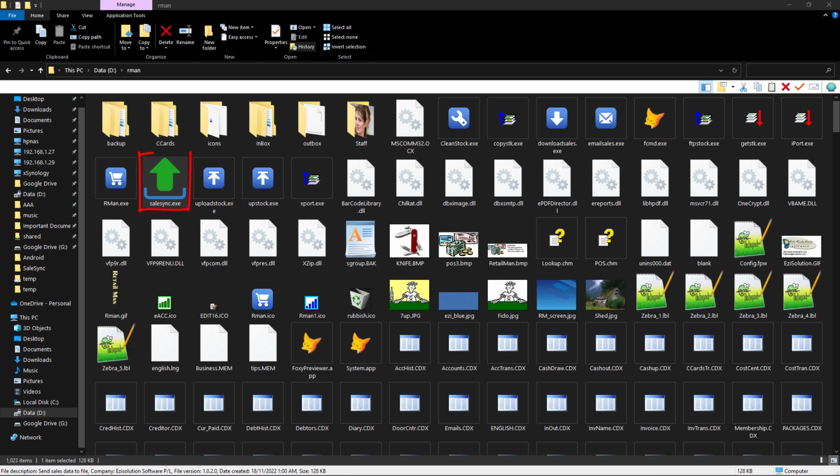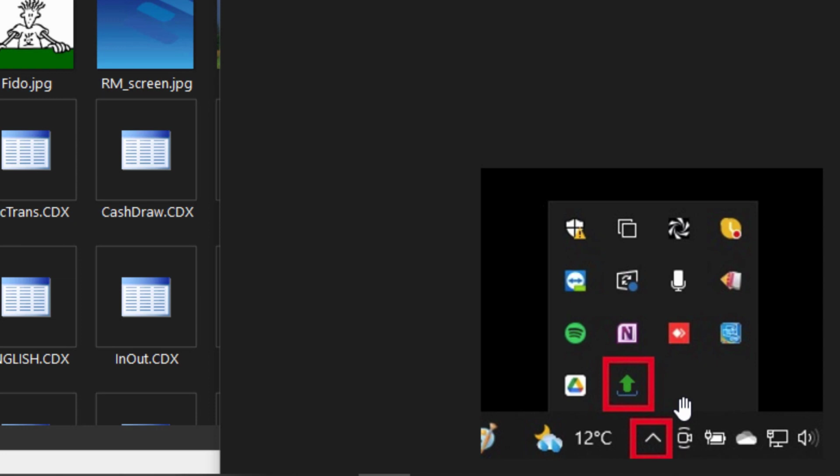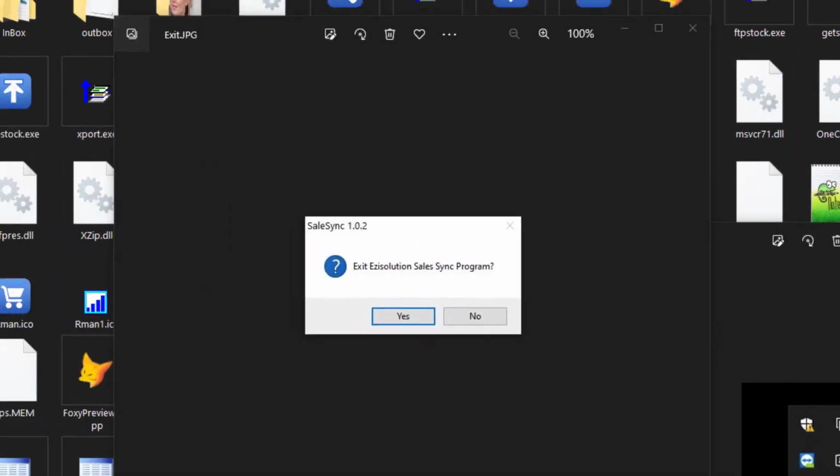Once we run the sales sync, it will sit in the icon tray. To access this, you'll need to go to the bottom right hand corner of the screen. Once you click the up arrow, you can see that the program is running in the background. So here there are three mouse buttons that you can use. One is to right click on the sales sync icon. Once you right click on it, it will ask you if you want to exit. If you say yes, it will close the program and stop the sync.